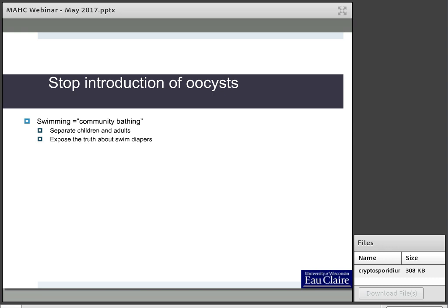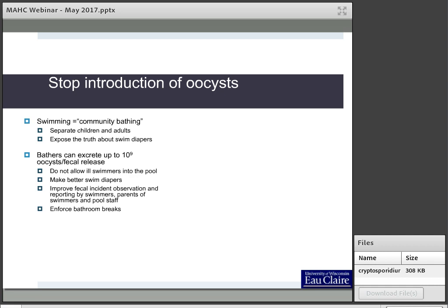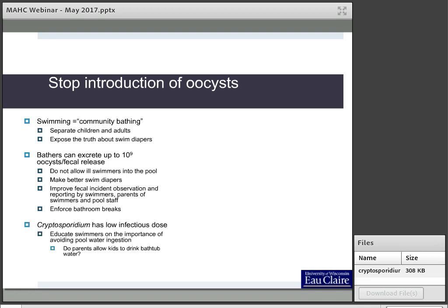So maybe we can separate children and adults in swimming pools, or maybe we can talk more about and expose the truth that swim diapers really don't work. We know that bathers can excrete up to 1 billion oocysts per fecal release, so perhaps we can try to not allow ill swimmers into the pool, which we're already doing. We can make better swim diapers, or we can try to improve our fecal incident observation. If somebody has diarrhea in the pool, you really need to know about it and identify it. And perhaps we can enforce some bathroom breaks so everybody's getting out of the pool, and if they're swimming with diarrhea, having it in the toilet instead of in the pool.